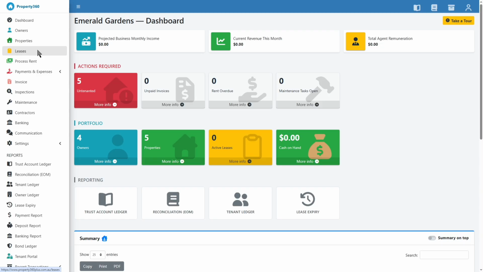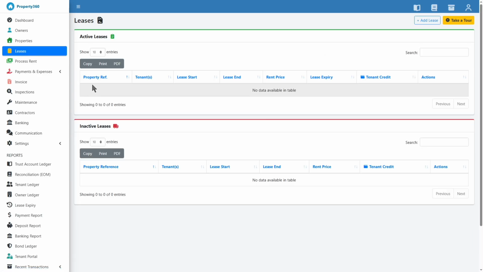Once you enter the lease section, you'll notice the page is organized into 2 sections. The top section displays your active leases, which include tenants currently residing in a property you manage, or have an upcoming tenancy commencing soon. Below this, you'll find your inactive leases. These represent past tenants who have already vacated. This structure helps keep your lease portfolio organized and easy to manage. To create a new lease, simply click the Add Lease button.